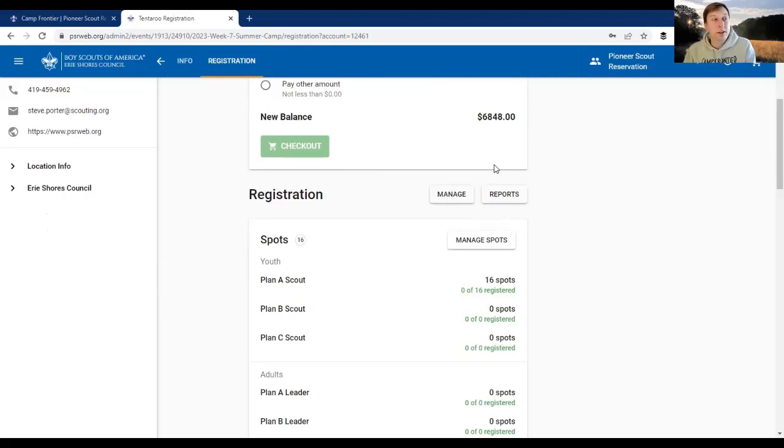Once you pay for a spot though, it is yours to keep. We don't do refunds on spots that are paid for. The only refund request you can do is for like a medical or family emergency, but if the scout decides they just don't want to come anymore, that spot is still yours. Now you can give it to another scout. So if you find another scout to replace that scout who wants to come and you haven't purchased theirs yet, you can just swap them out. But once you pay for a spot, it is yours.